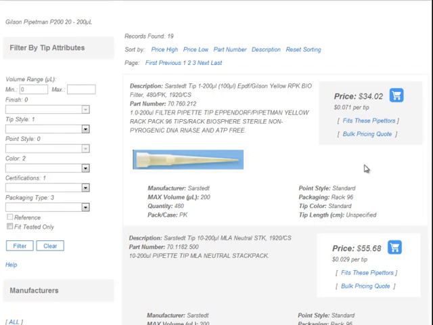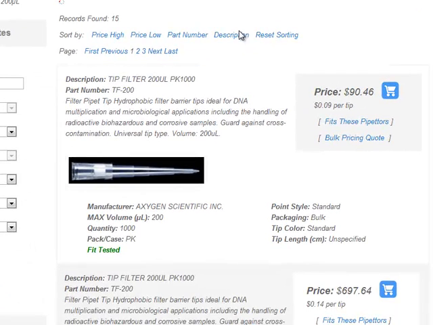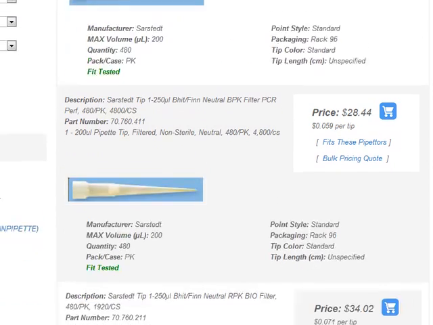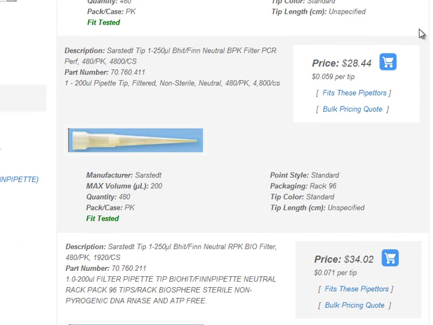And what we're really interested in is finding tips that have been tested on our pipetter. So we click Fit Tested Only, and the list now is 31. And we're only interested in filtered pipette tips. So we click Filter, and now we have a list of 15. And we want to find the lowest price available, so we click Price Low to sort, and we have all of the filtered pipette tips sorted in order to fit our pipetter that have been fit tested. And you can tell the fit tested by the green fit tested label below the pipetters.